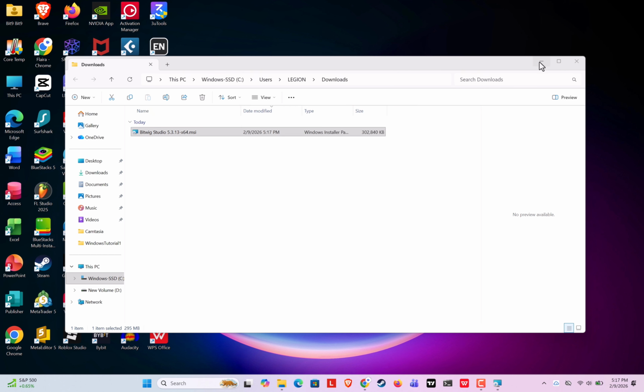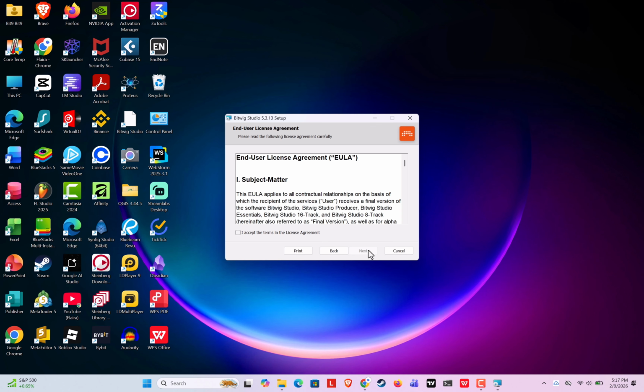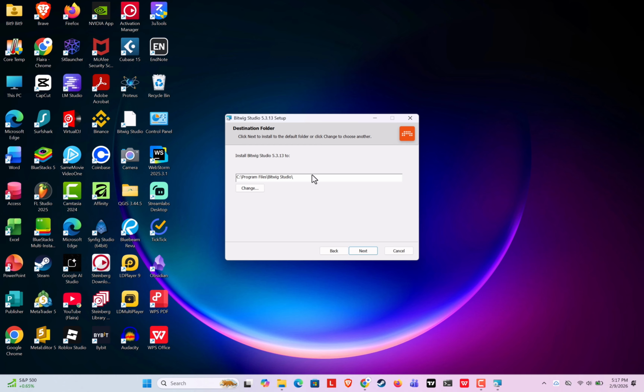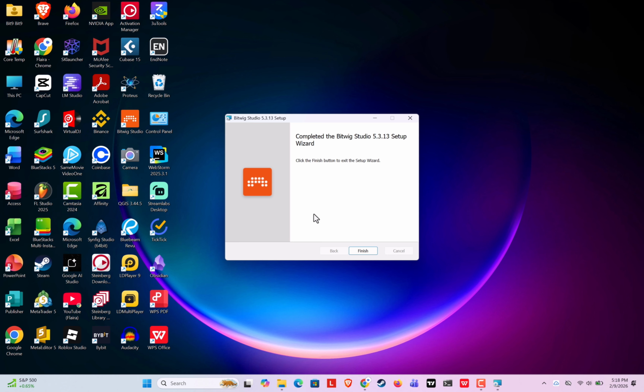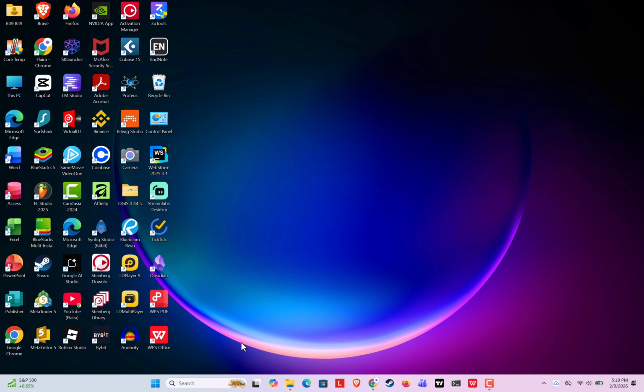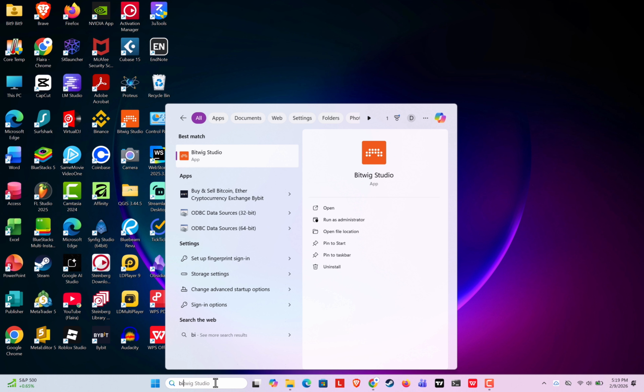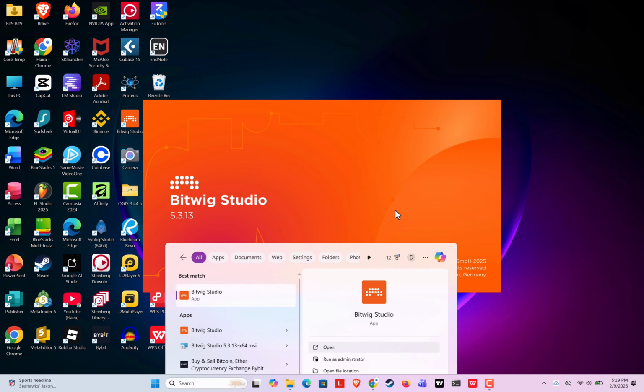The Bitwig Studio setup wizard will open. Click Next, accept the license agreement, and click Next again. Choose the installation location if needed, then click Next. Once everything is set, click Install. If Windows displays a security or user account control message, click Yes to allow the installer to run. Wait a few seconds while Bitwig Studio is installed on your PC. When the installation is complete, click Finish. You can now launch Bitwig Studio from the Start menu, or by using the desktop shortcut if one was created.